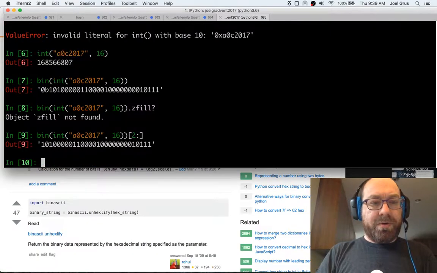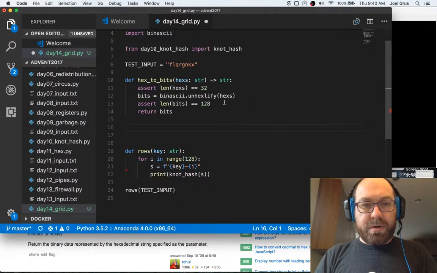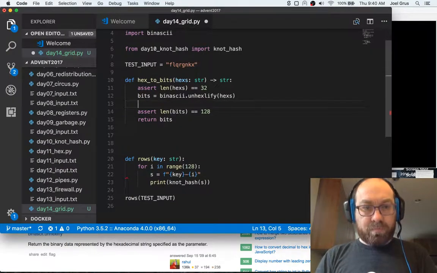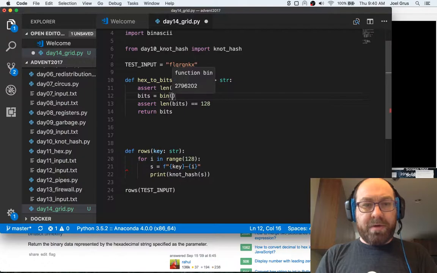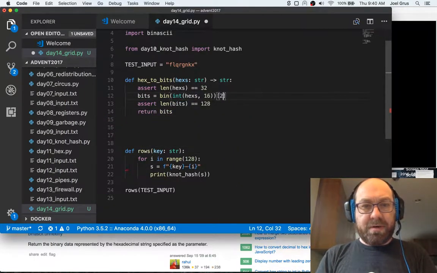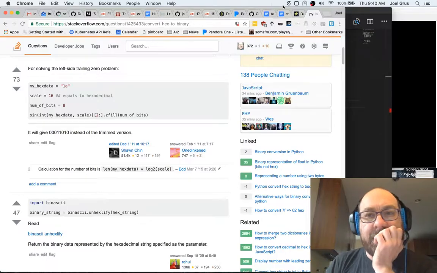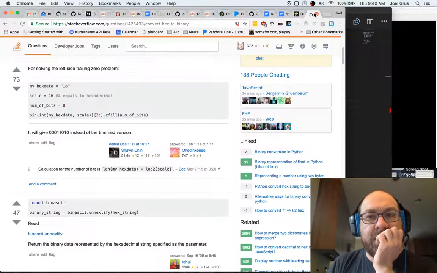And we want to do 2. So that seems pretty good. Bits equals bin of int of hexes 16 2. And let's try that.